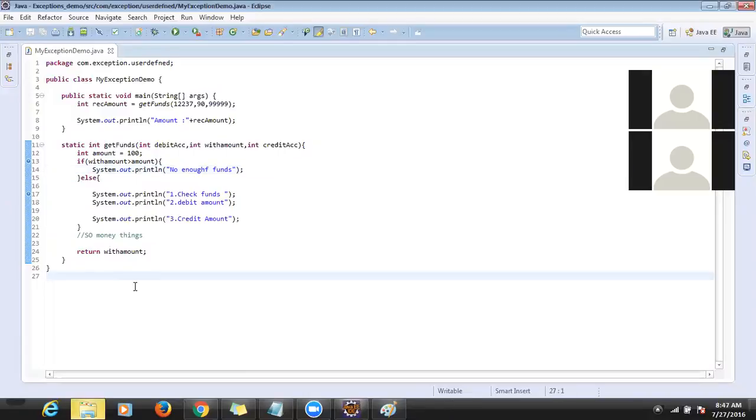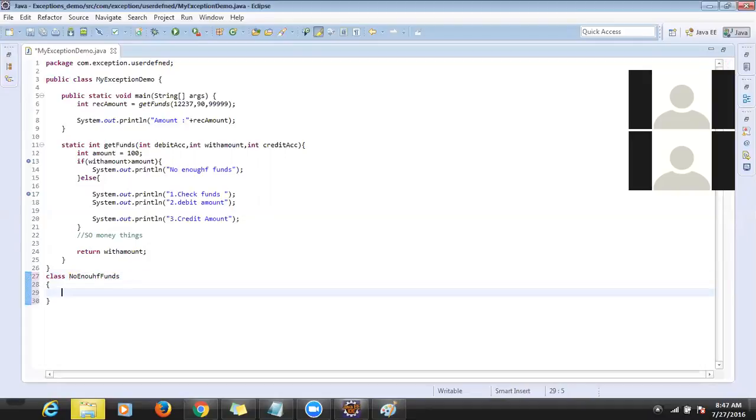As of now, every time we are writing class not found or arithmetic or index out of bound exception, all these exceptions. How to write our own exceptions? So I want to write an exception class, not enough funds. So how to write my own exception? So let me write a simple class called NotEnoughFunds. This is a simple class.